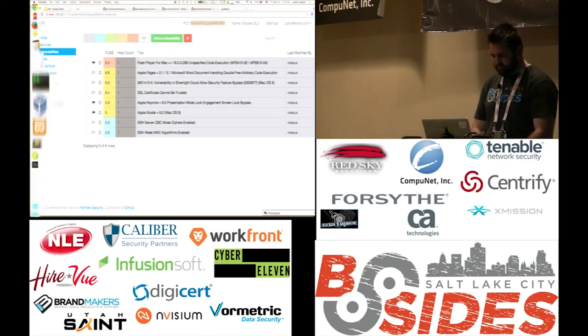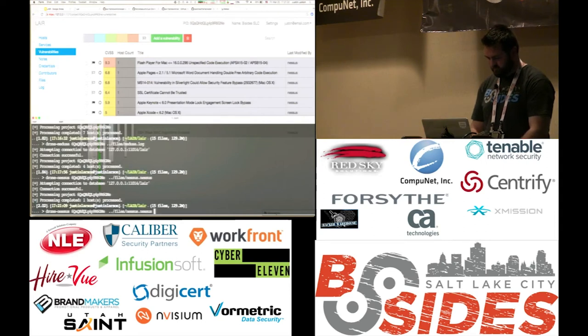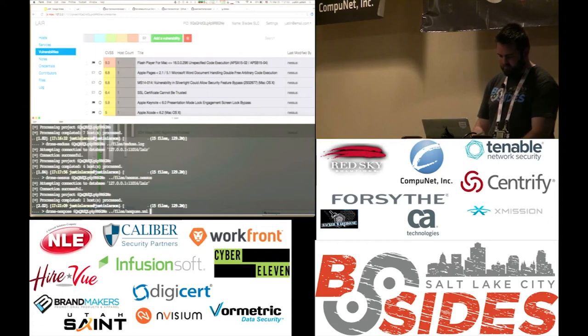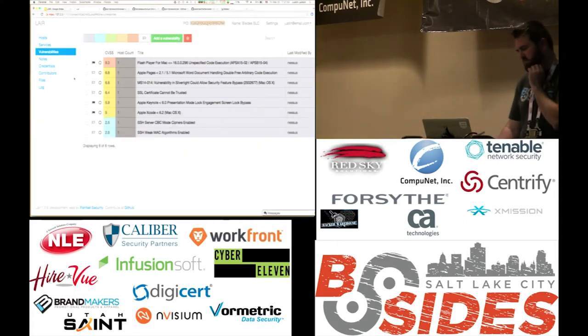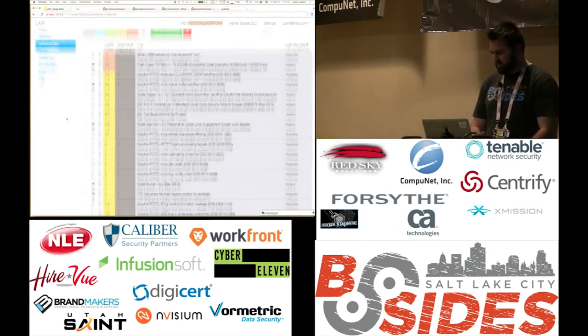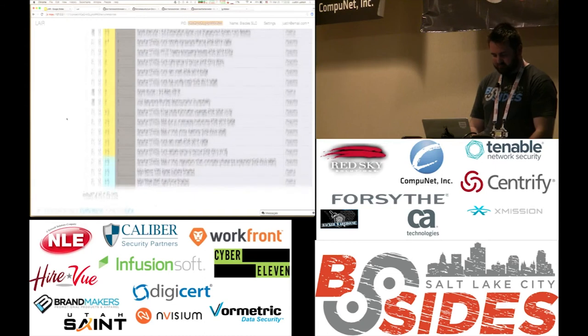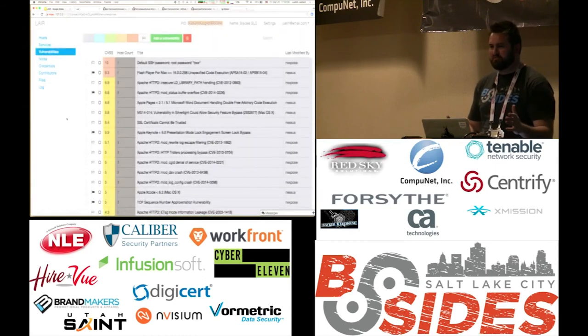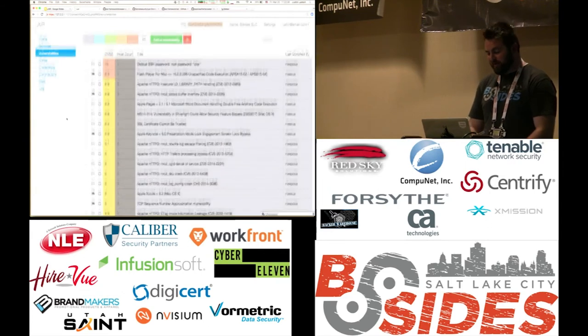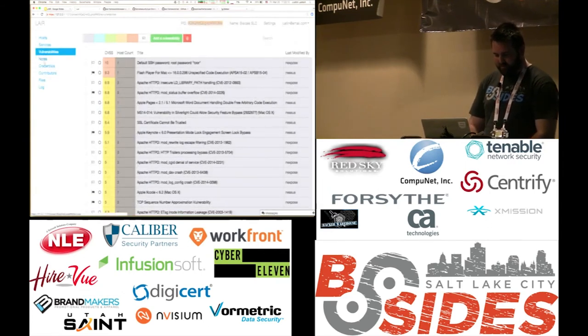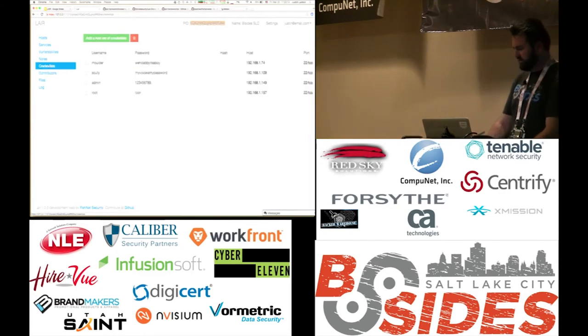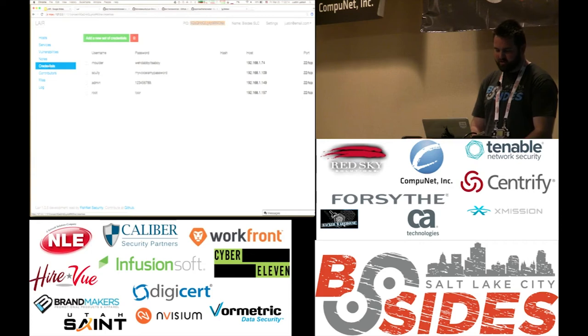Then also, let's just do the next post one. So it imports all the stuff from Nexpose. Does anybody think this would be useful? I don't know. We find it very useful. It helps when we're all working together to stay on task and not duplicate the work that everyone else is doing.